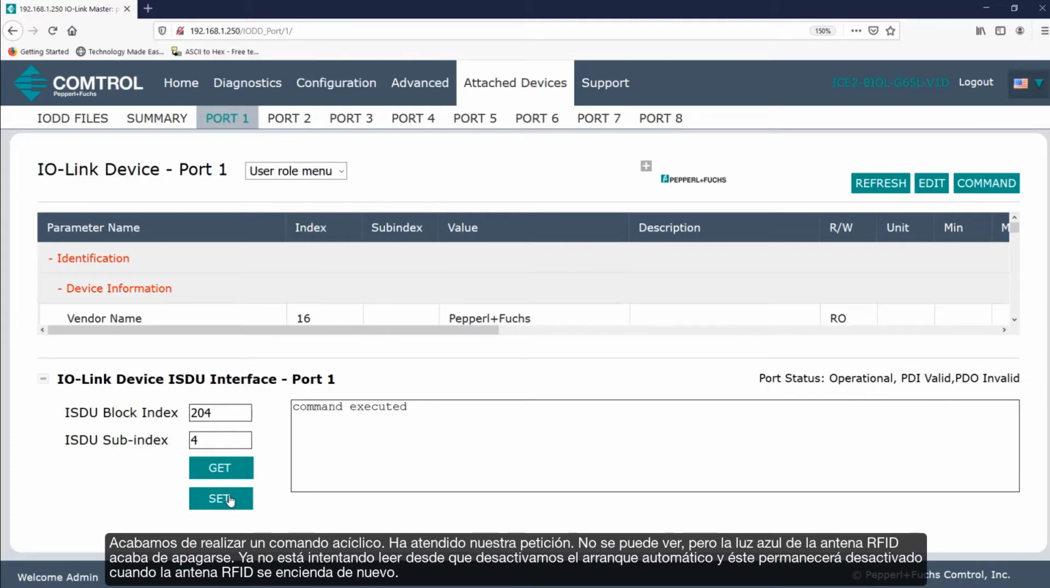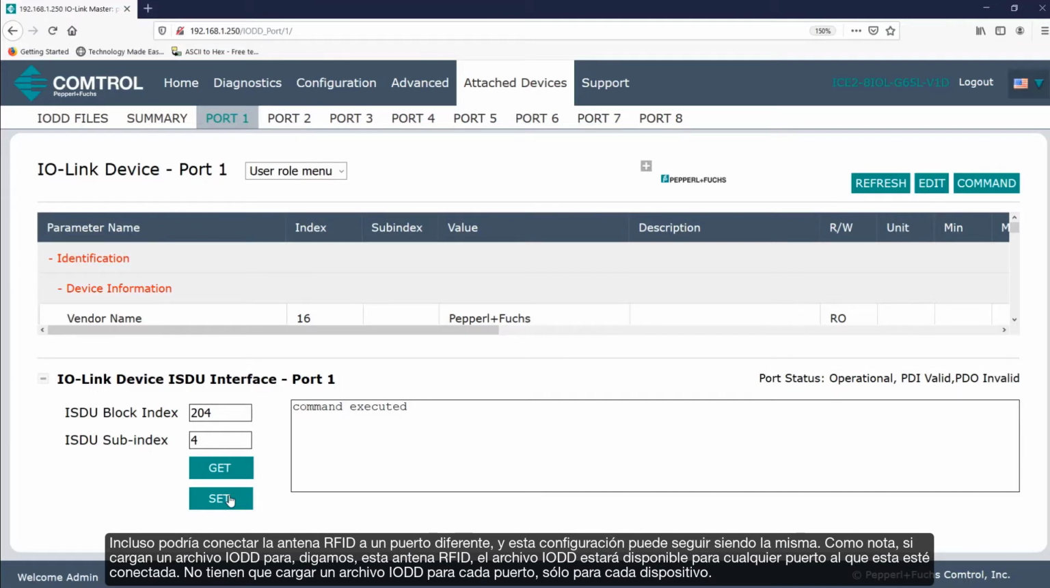So we just performed an acyclic command. It serviced our request. Now, you can't see it, but the RFID head's blue light did just turn off. It's no longer trying to read since we turned auto start off. And auto start will remain off when the RFID head is powered up again. You could even connect the RFID head to a different port, and this setting can remain the same.